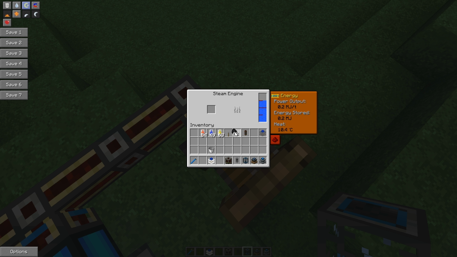So if we pop one unit of steam in here, you'll notice that it consumed a whole bucket of water, or just about a bucket of water, and it's starting to warm up. As it heats up, the energy output will increase. It eventually starts ticking at 2 joules per tick, as opposed to 1 joule a tick. So it burns solid fuel twice as fast as a regular Stirling engine. You see this here is how much it's heated up, and it just goes and goes and goes.